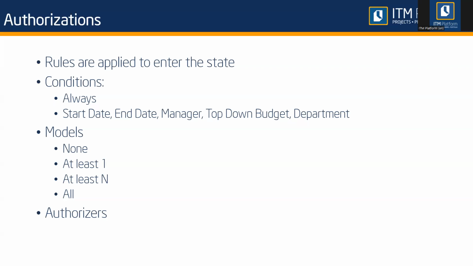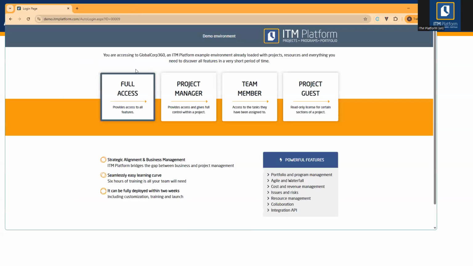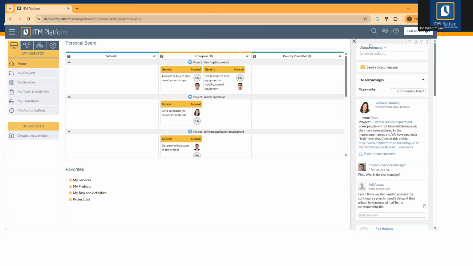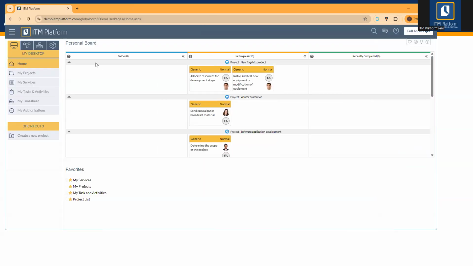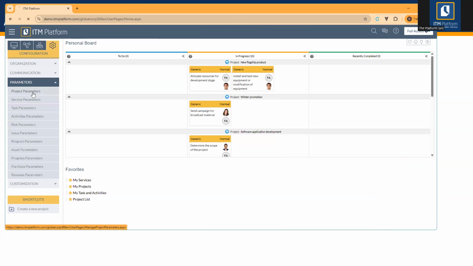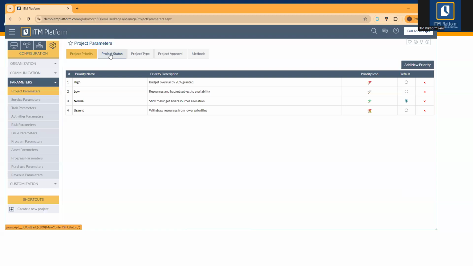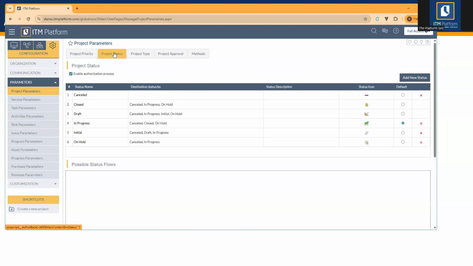Let's go here into our demo environment. Okay, again, this is for full access, so I'm going to access ITM Platform as a full access user. And let's go first to where you can define those states. Let's go to the configuration area, expand parameters, and under project parameters, you will find the tab corresponding to project statuses. This is the status, okay?